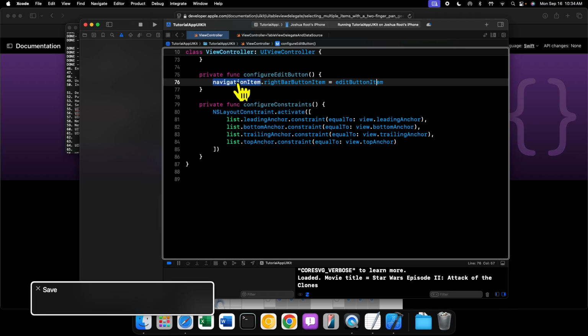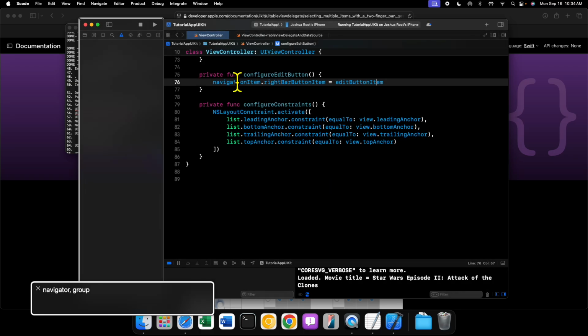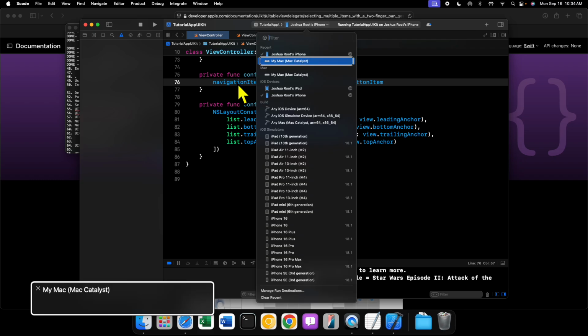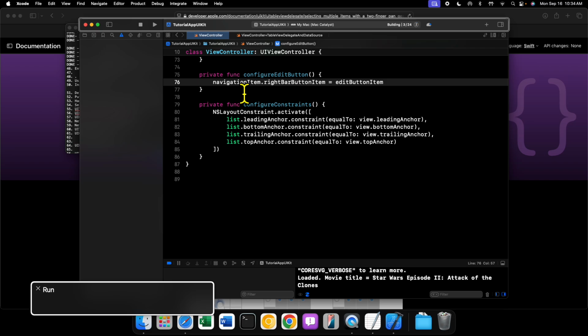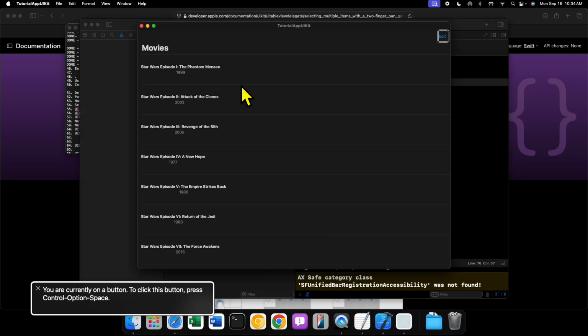So if we save our code now and we run it, I'm going to make sure that my run destination is on My Mac, run. And there we go. Build succeeded. So here we are in the application. You can see up here at the navigation bar, we have Edit. We can tap it, goes to Done. Tap it again, goes back to Edit.